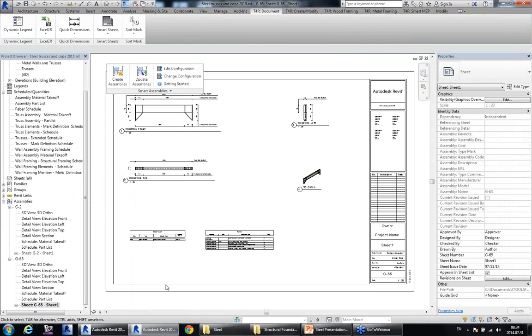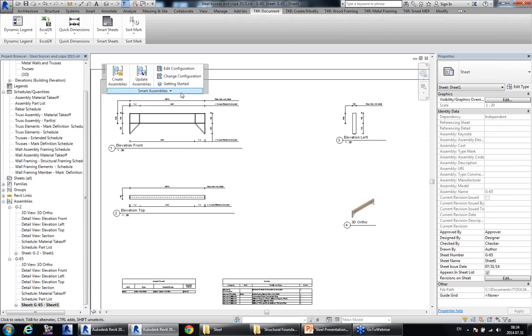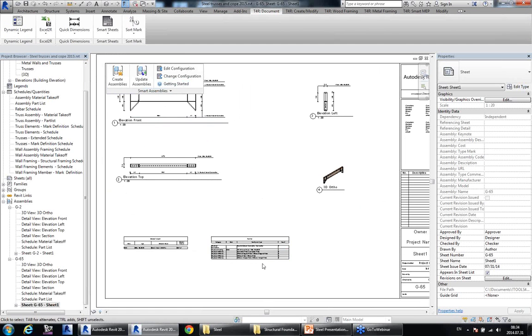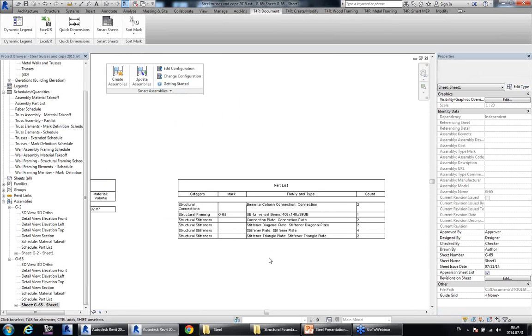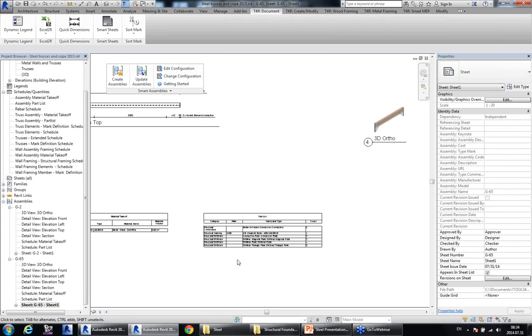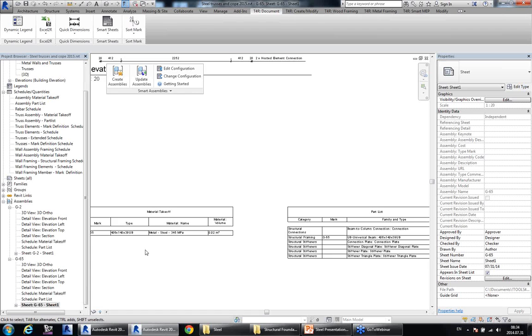So we can just go directly to the sheet view and then we can see results. So the tool created all those views, but at the same time the tool added those views into the sheet automatically and into the same place as it was in my sample sheet.